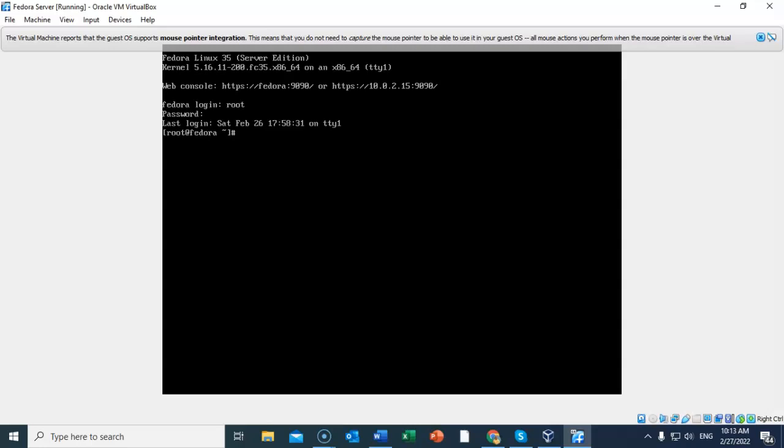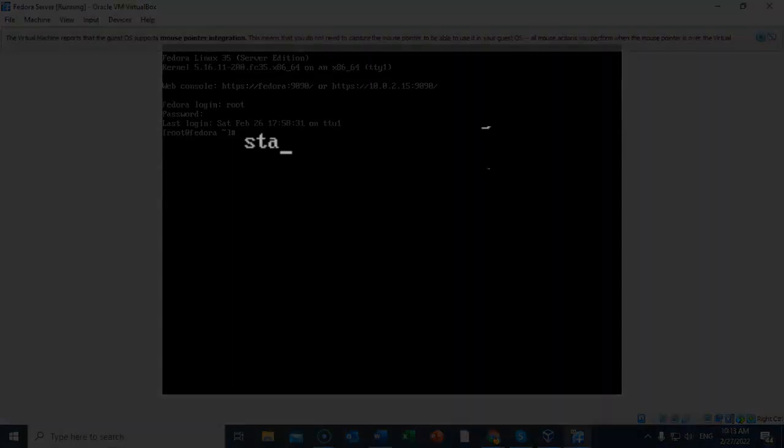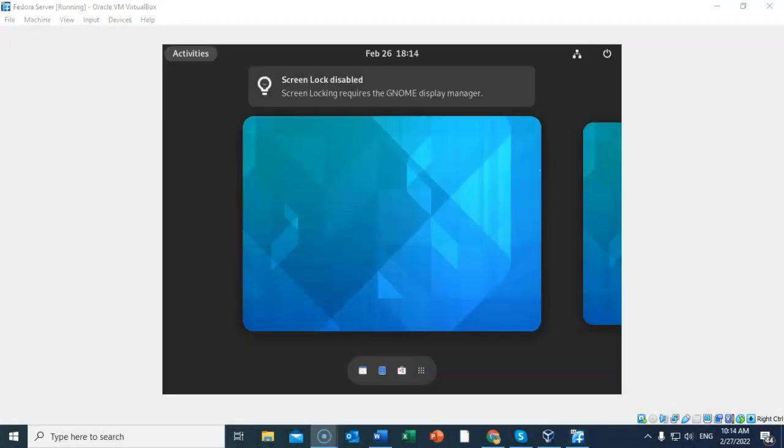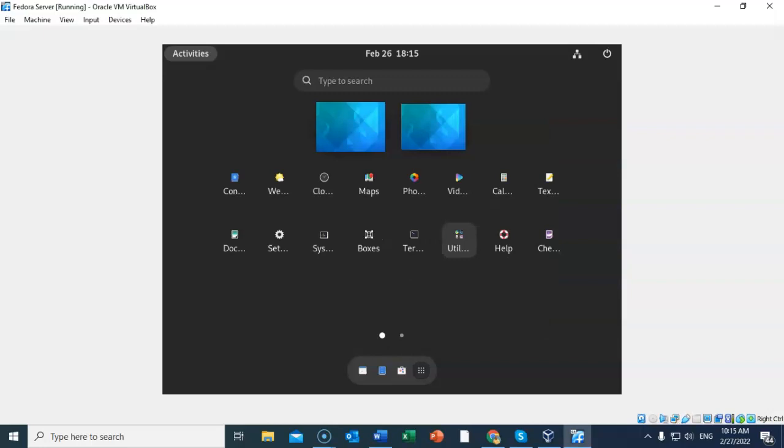Now to get our desktop, all we have to do is type in the command startx, all one word. Hit Enter. And our desktop begins to load. Down here at the bottom, you have your quick launch, you have your calendar, files, software, and show applications. If you click on show applications, you can then go up here into the search bar, type in the name of the application you want to launch, and you can find it.